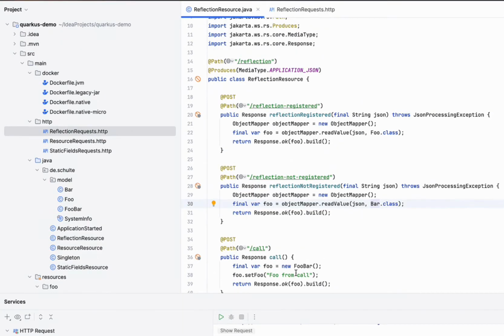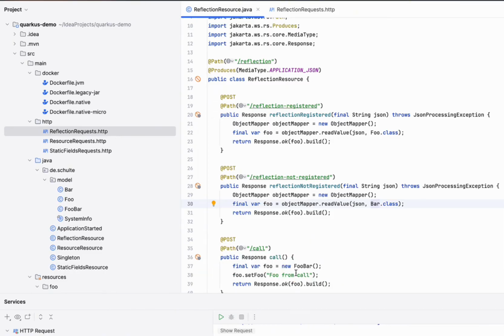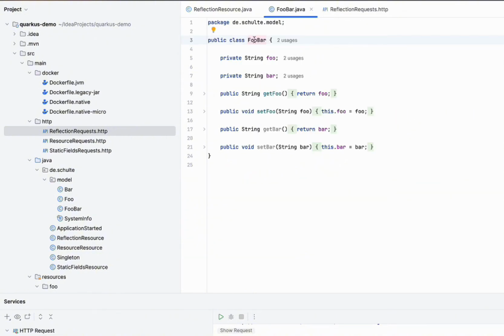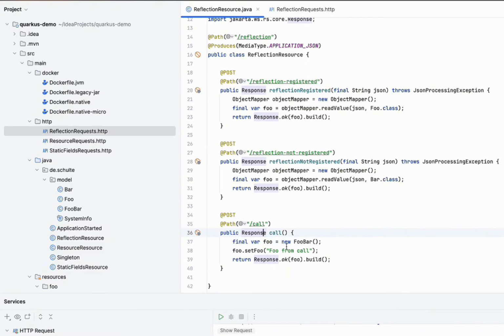But why does the third endpoint not work? This is not based on reflection, and we still run into errors. Foobar is also structurally identical to foo and bar. The reason here is in the use of the response class as a return type. Response can hold any objects in the response body.